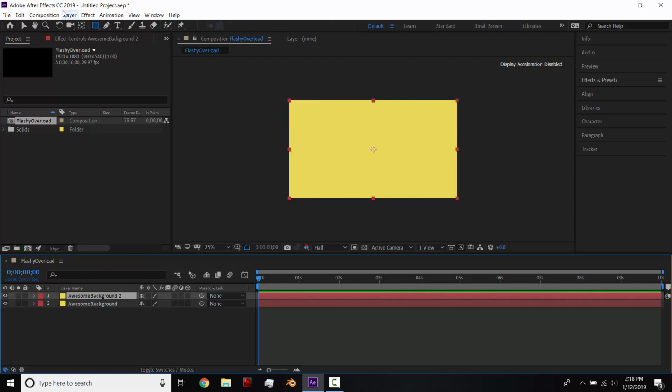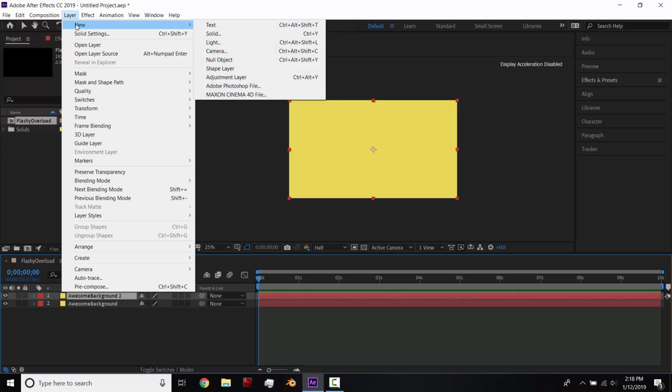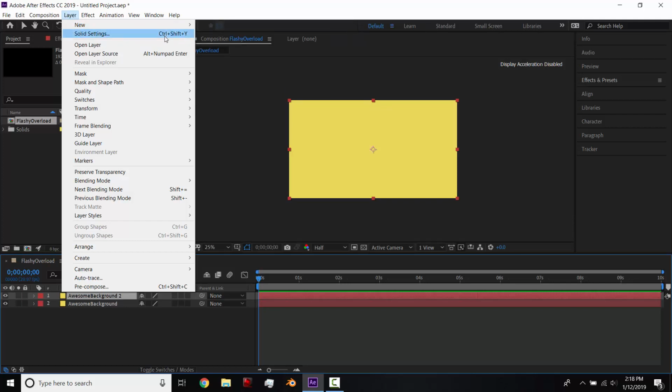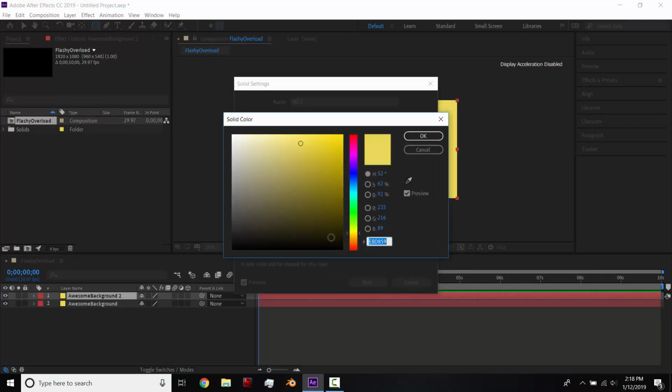So click that, go Layer, Solid Settings. I could do Control-Shift-Y. And the shortcuts are often intuitive, because to create a new solid, it would be Control-Y, or Command-Y if you're on a Mac. And then Solid Settings would be Command-Shift-Y. So they try to keep them intuitive.